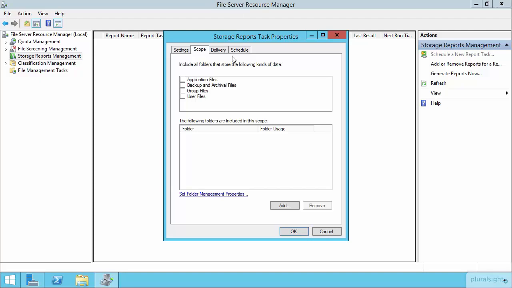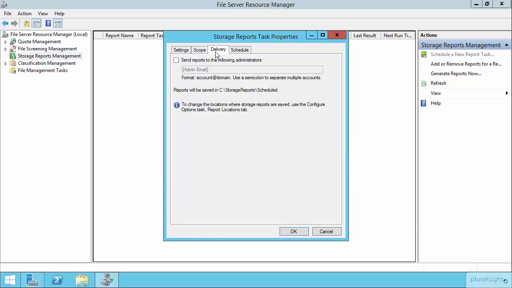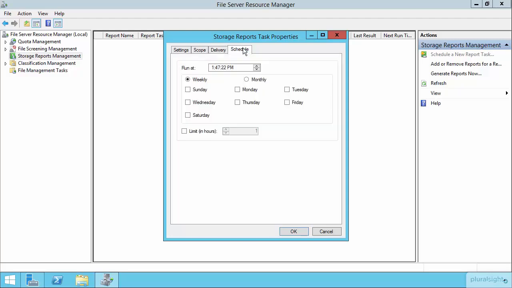Once we define the scope, then the delivery item over here is where we identify, I've got to actually enter in something there, where we want to send the reports to. So do we want to send the reports to the following administrators? Also, where do we want the reports to be saved to? And then lastly, the schedule over here is when we actually want to run this report. So every day at 3 in the morning, go ahead and inventory the server and provide me with a report on all the things that I'm interested in.